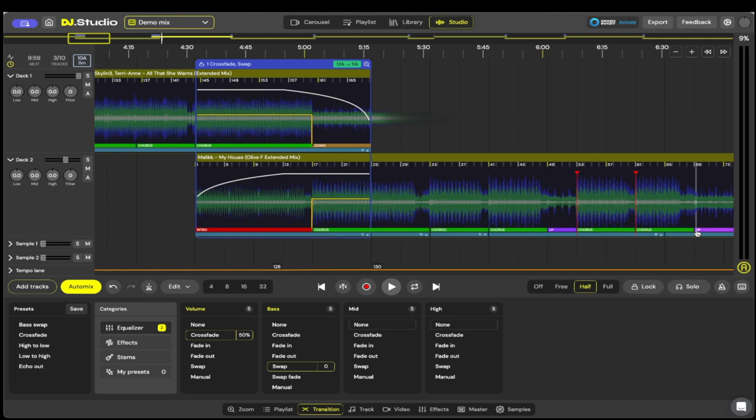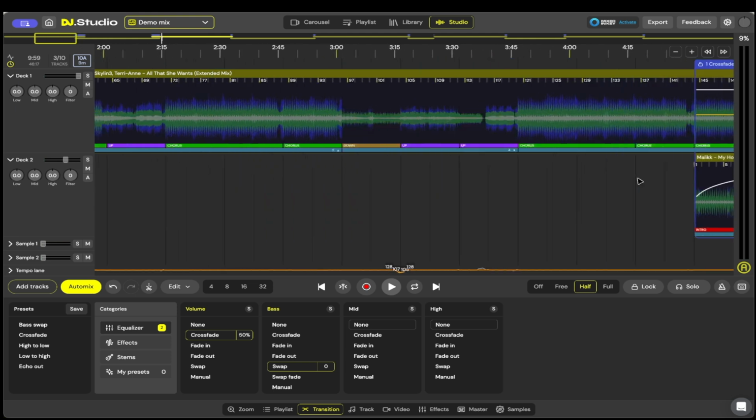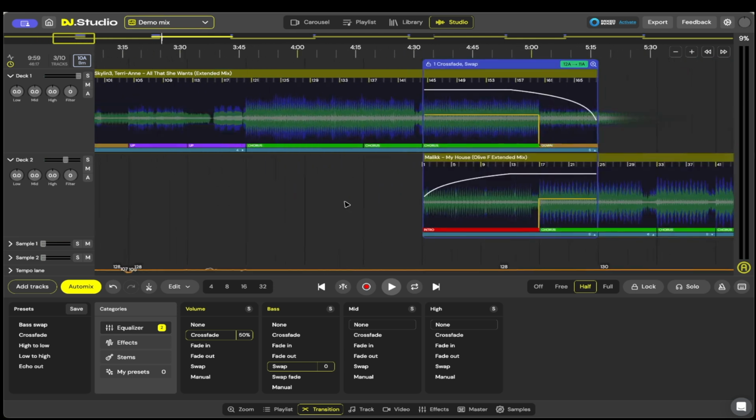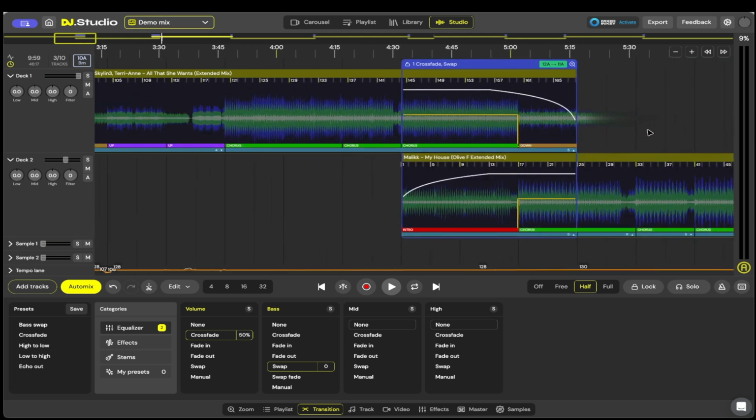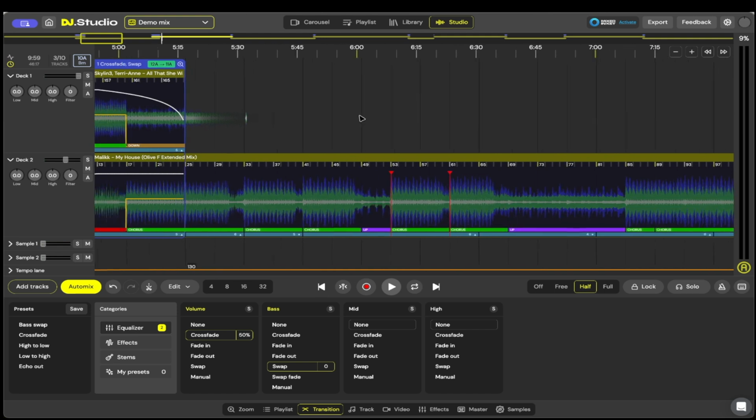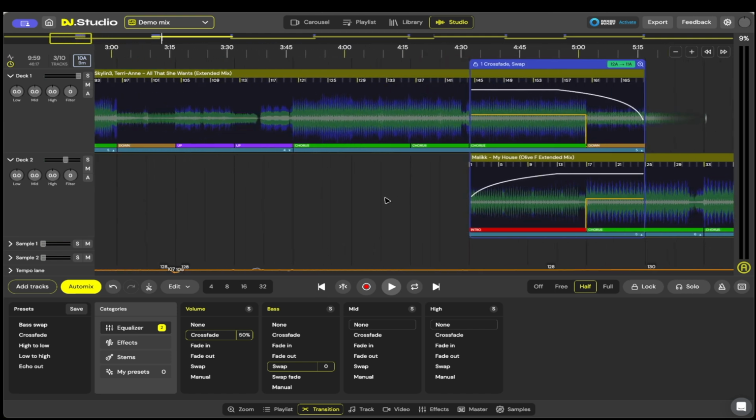This is imported from Rekordbox. So if you are analyzing that information in Rekordbox, all of that seamlessly comes through, which is really, really useful. So just know that as well.